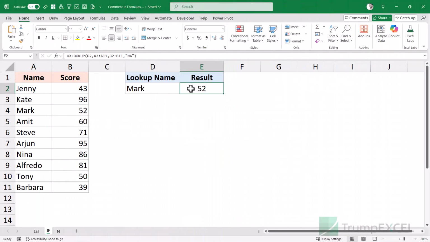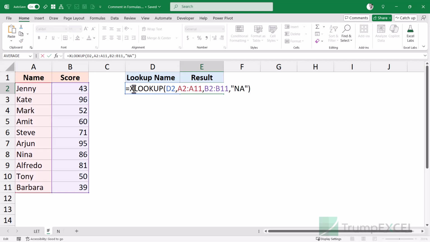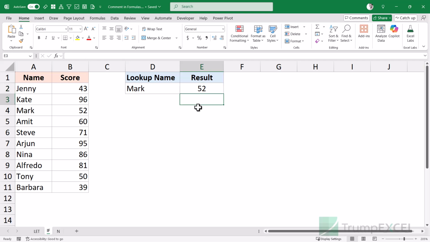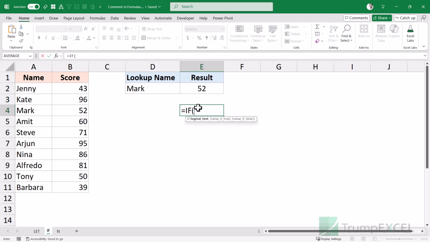So here again, I have the same data set and I have the same formula, and I want to add a comment in this formula. Now the method I'm going to use here is by using the IF function. The IF function is available in all versions of Excel, so no matter what version you're using, you will be able to use this method.